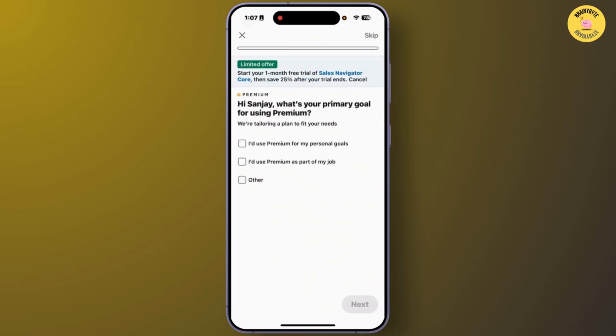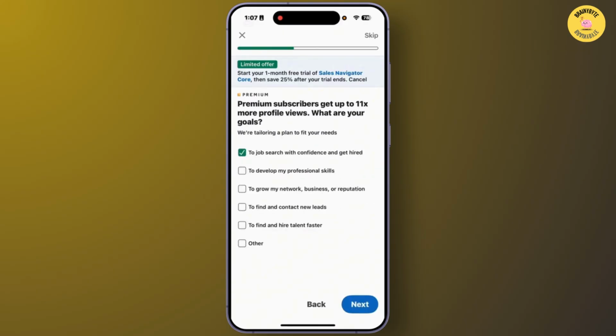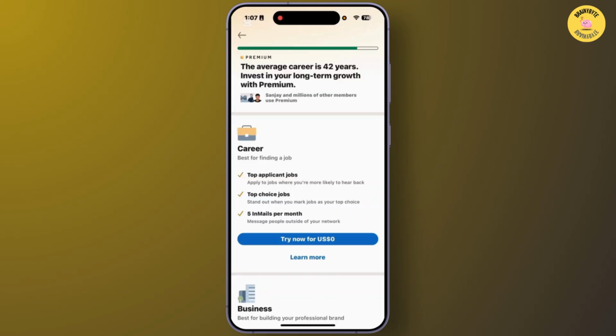And from here, you'll have to just choose an option, like you can use Premium for your personal use or as part of your job. Simply select one and tap on Next. As usual, you can also skip this by tapping on Skip at the top right. And from here, simply tap on Try now for US $0.